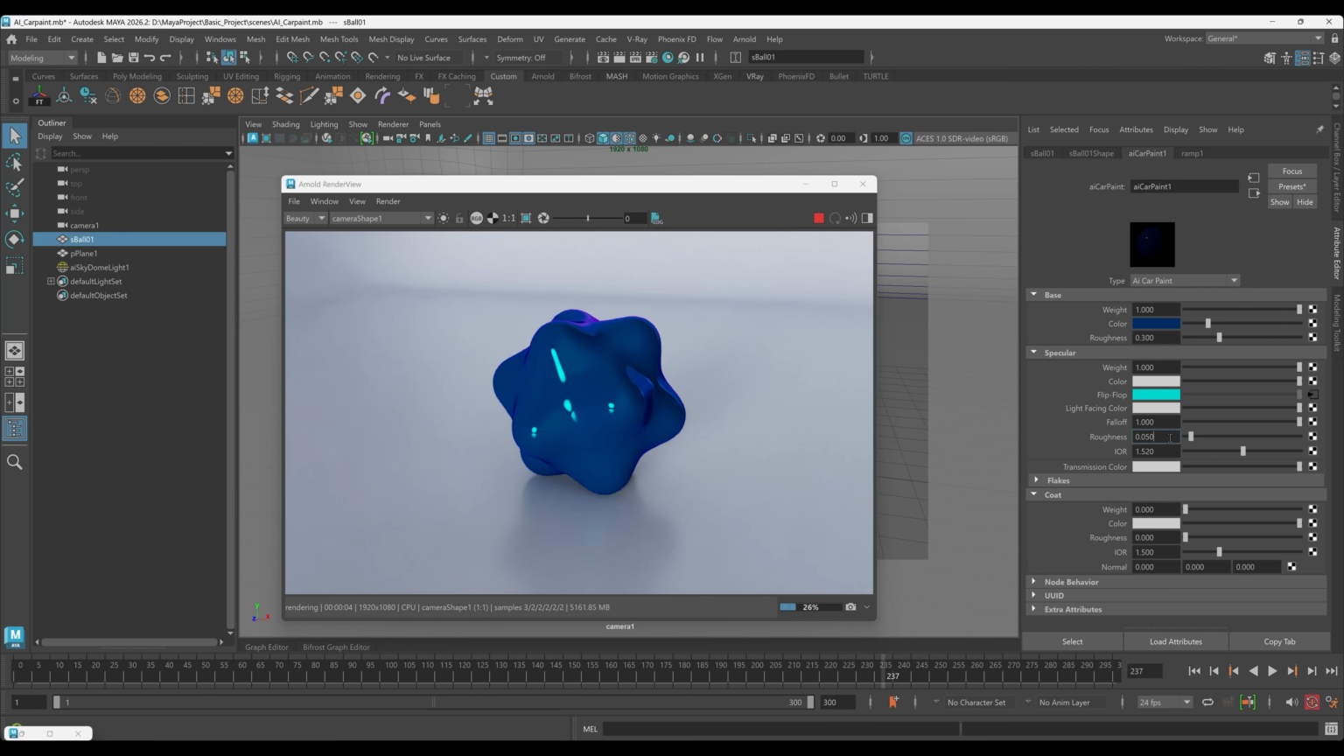Roughness controls the sharpness of reflections. Lower values produce crisp highlights, while higher values create softer reflections. IOR represents the index of refraction and affects Fresnel reflections. Higher values increase reflections around the edges.